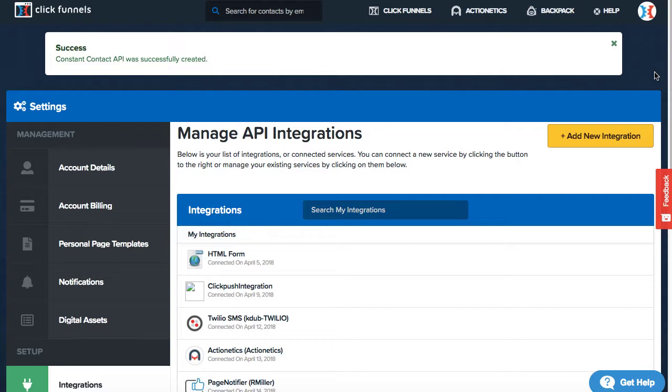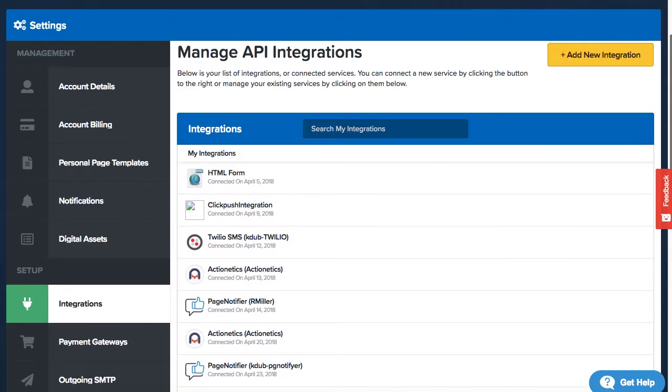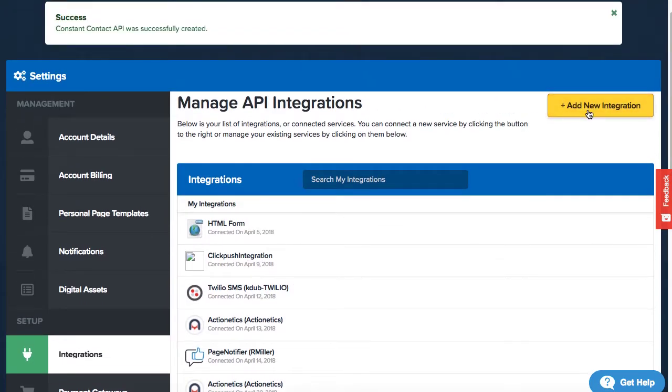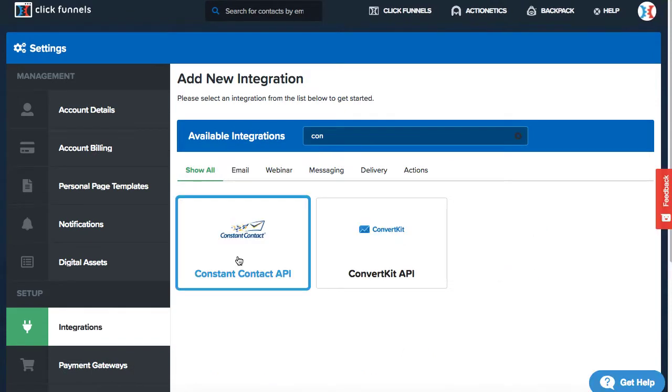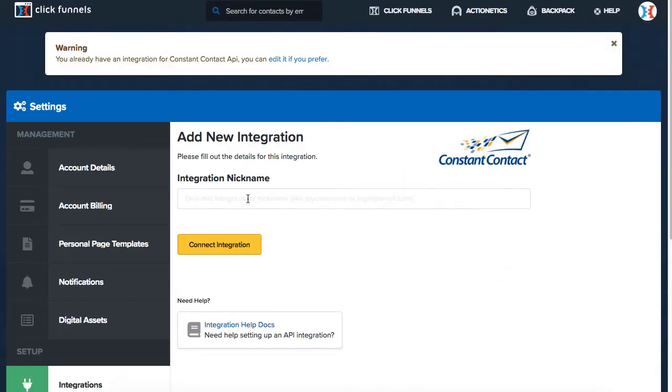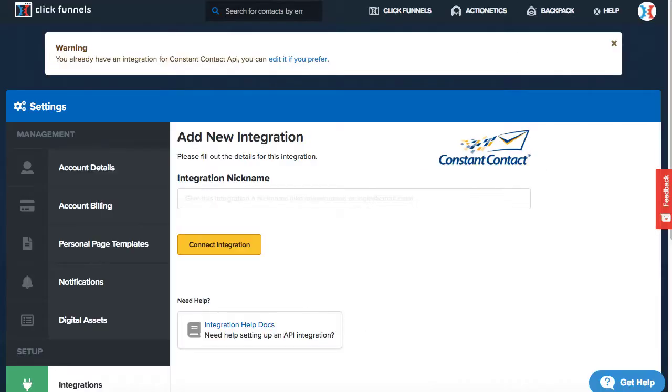So first, what you're going to want to do is connect your Constant Contact account, which I have done right over here via API. You're going to want to be logged into your Constant Contact account for this to work. So what you would do is go ahead and add a new integration, type in Constant Contact right over here, select API, and then give it a nickname and connect the integration. And like I mentioned, you're going to want to be logged into your account at the same time.